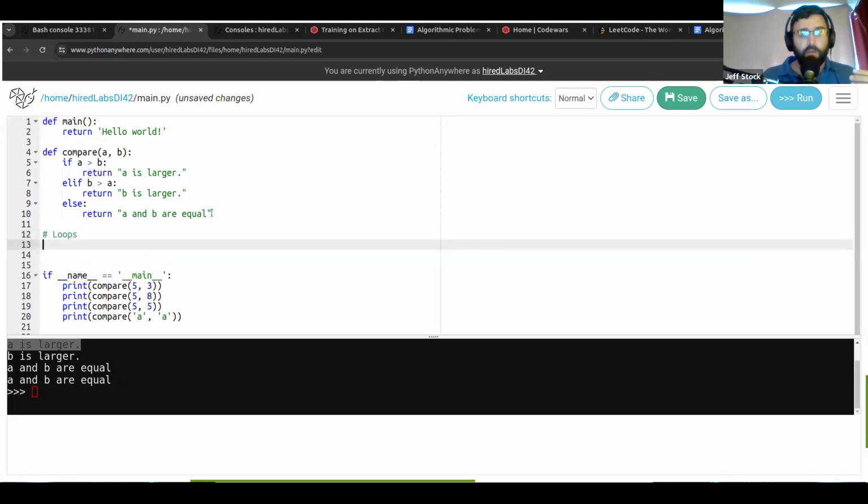The two kinds of loops we're going to talk about are for loops and while loops. For loops are ones that you're going to use a ton. They're not very efficient.